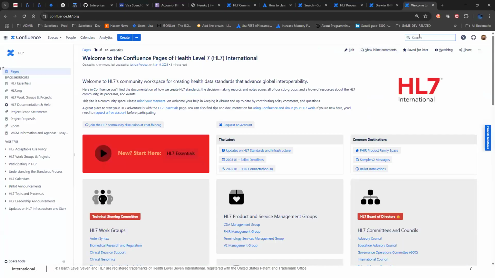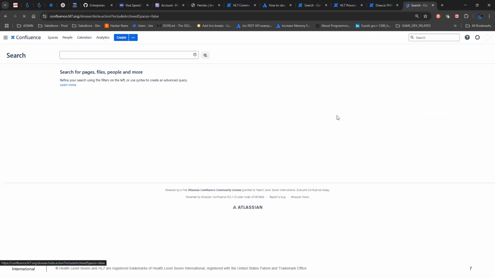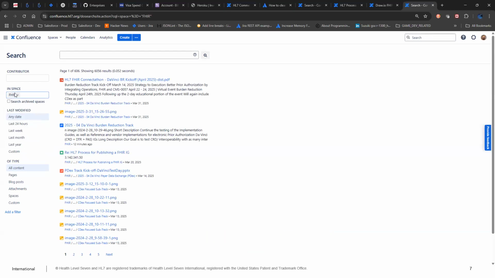So from the search bar, we click search. In the bottom left area, you'll see advanced search. We're going to go ahead and click that, and it will bring you to this page. Now, first off, I like to start with the space if I know it. So for this example, we know it's in the FHIR space. I'm going to go ahead and search FHIR, click that.